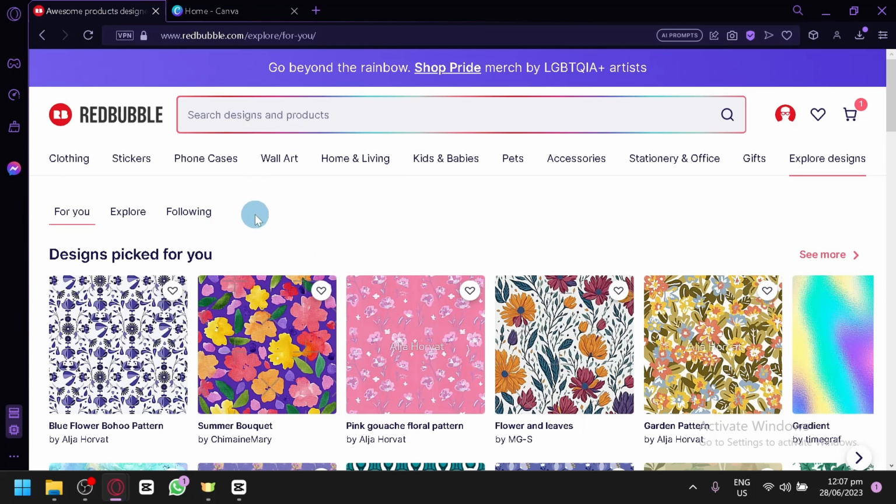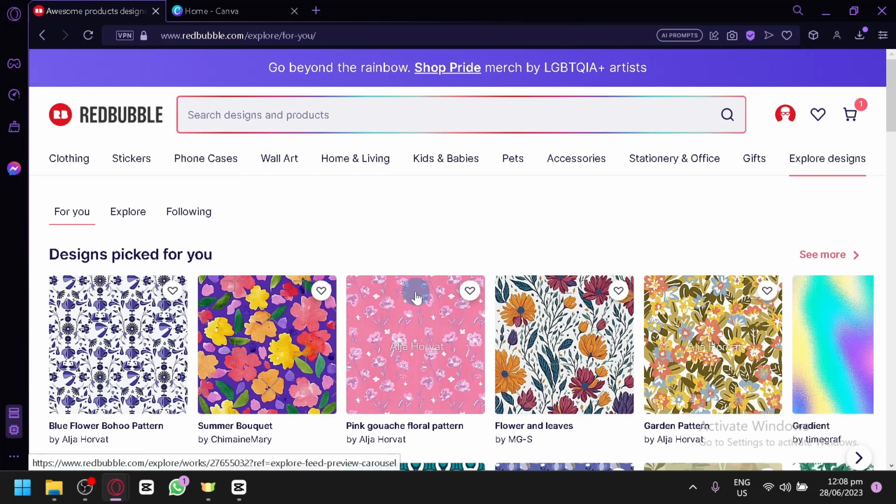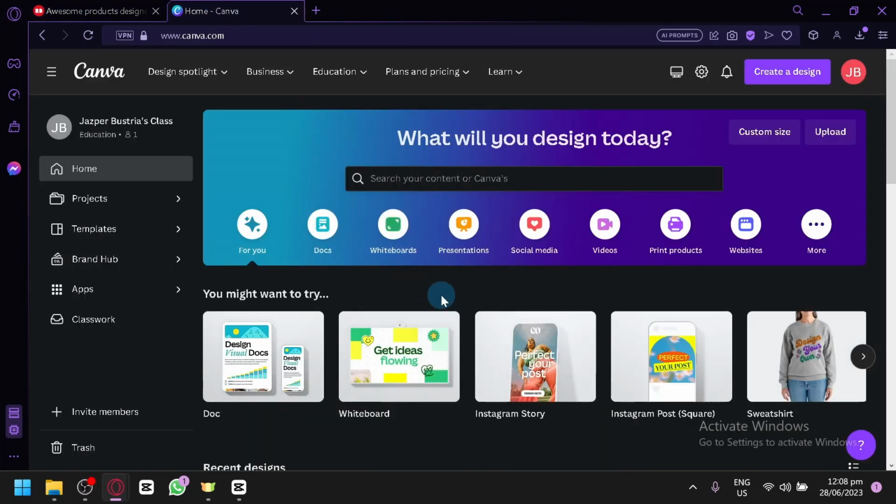So let's get started. The first thing you're going to have to do is, of course, think of a topic or a theme that you will be creating a design on. That is the most basic thing that you would need to do when creating any type of design for any type of product. Let's say for me, I would like to create a sticker of a sunflower. So now we have our topic.